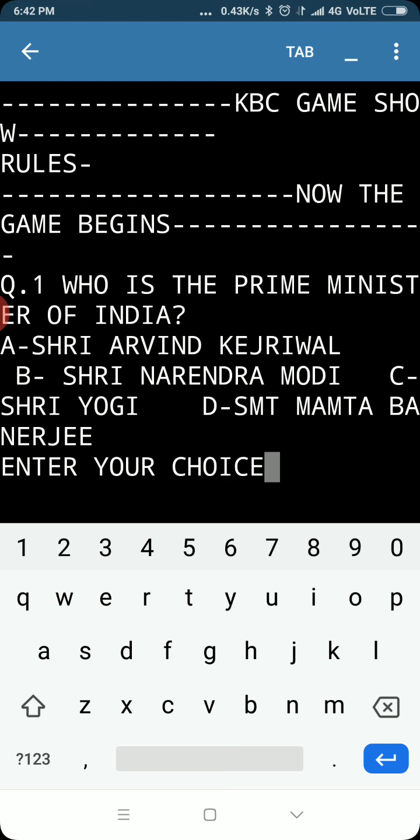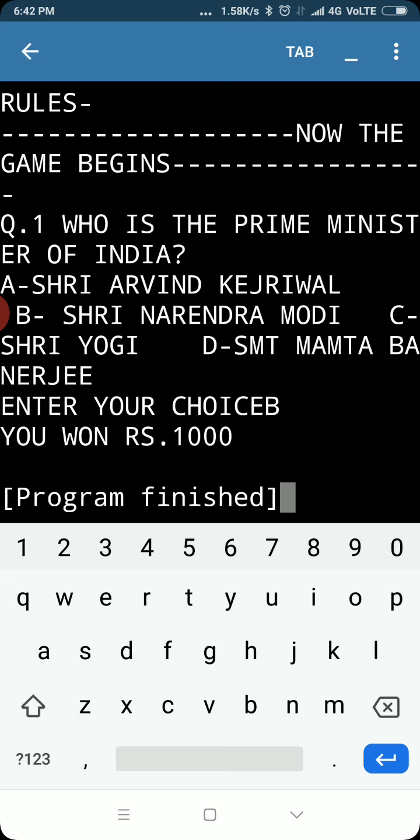Now, since it was designed for a laptop, for the center of the screen so many dashes were used. Now, who is the Prime Minister of India? It is asking, enter your choice. If you know the answer, like here the answer is B, so I am entering B here. Now it is showing you won.